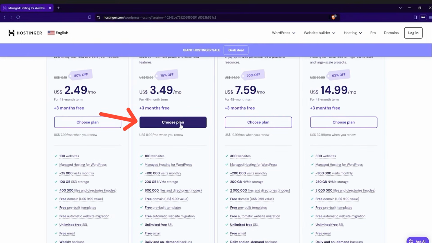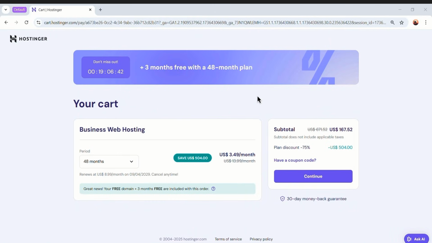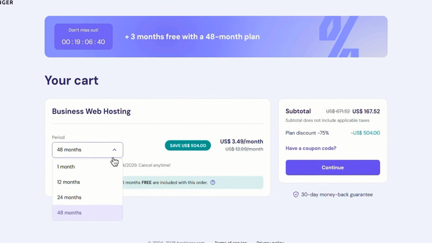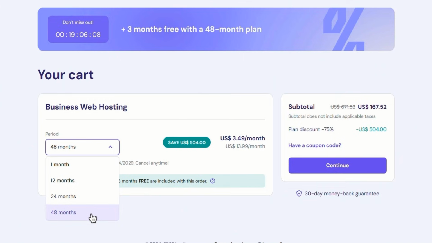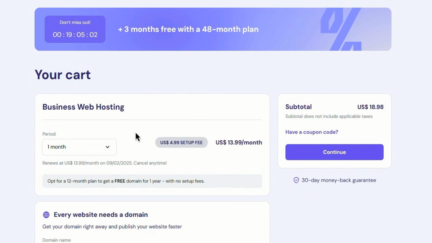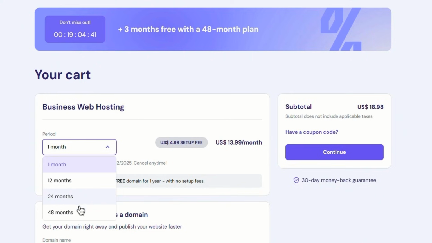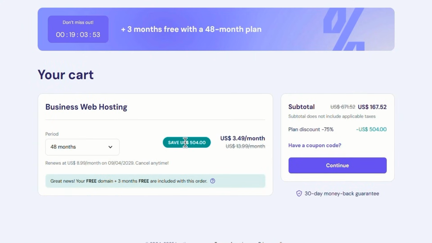Okay, so let's click here on choose plan. Alright, first you can select the hosting period. 48 months, which is 4 years, then 24 months, 12 months, and 1 month. I don't recommend the 1 month plan since it costs around $14 per month, which is way too expensive. Instead, you can go for 12 months, 24 months, or 48 months. If you ask me, the 48-month plan is the best deal.